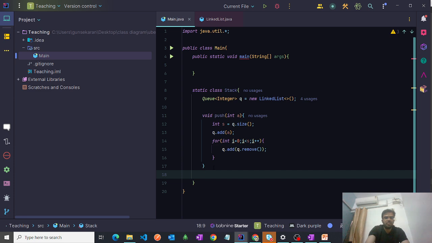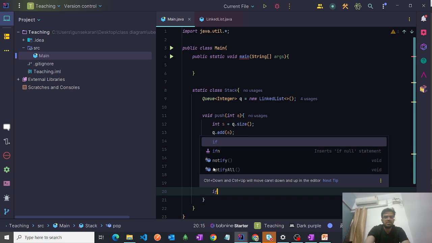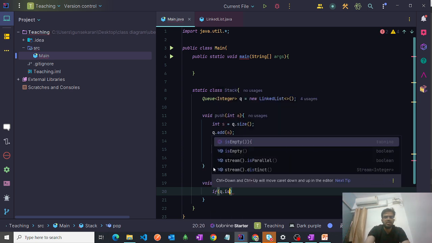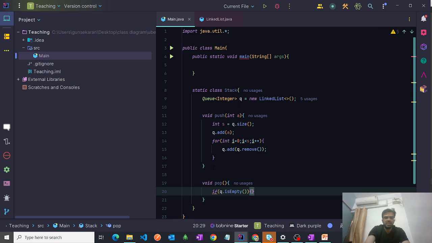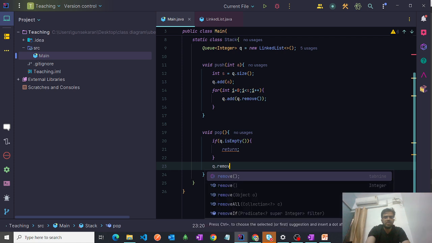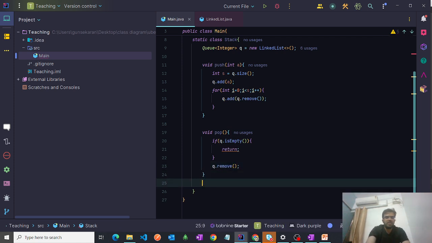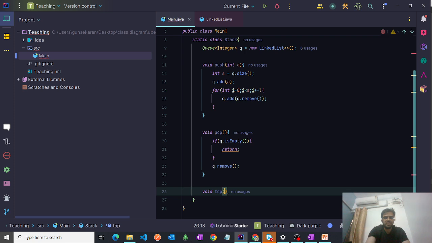Let's see the pop operation now. For the pop operation, it's also a void, and we have to check if the queue is empty or not. We have this empty function to check it. Fine. If it is empty, I'm just returning. Or else, I'm trying to remove it from the queue. That's it. This is the pop operation. Now I'm going to see the top operation.